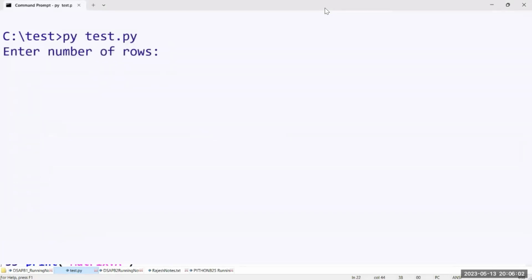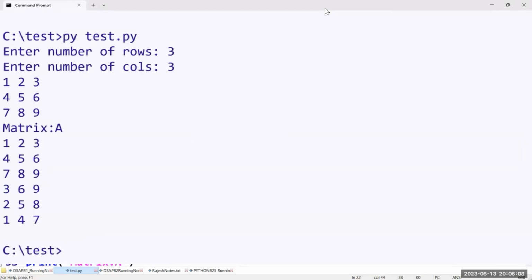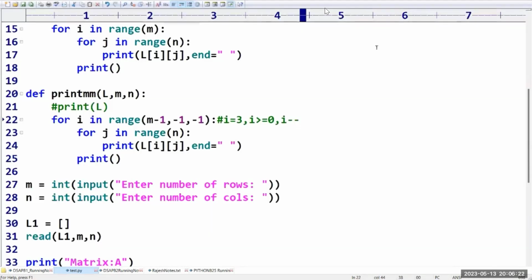Now my program got completed. Sir, you can see whether we are getting our expected output or not. 1 2 3 4 5 6 7 8 9 is my list. After 90 degrees rotation, this 3 came here, 3 6 9, and then 2 5 8, and then 1 4 7. So I think you people got very clear clarity.